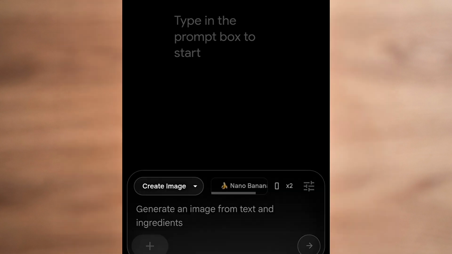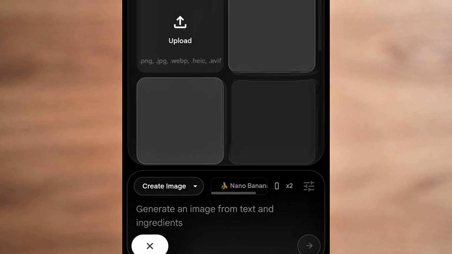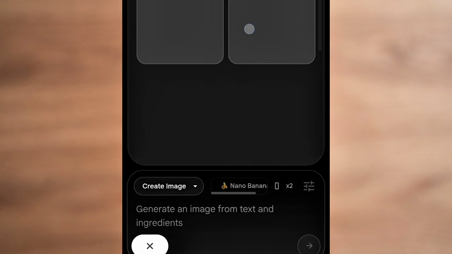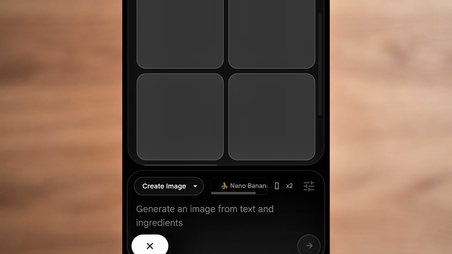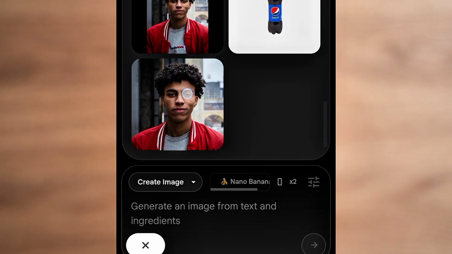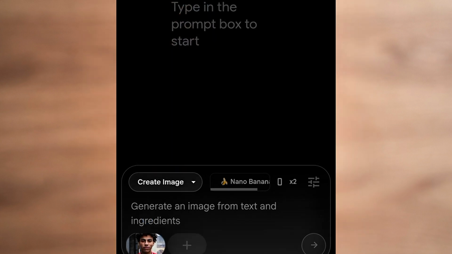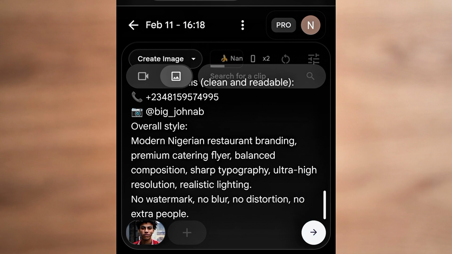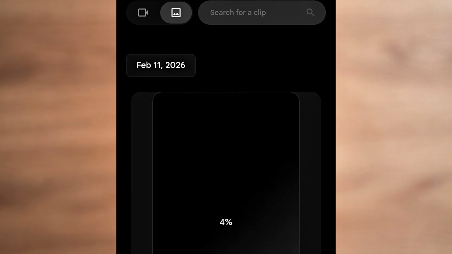So I just come back here to my Google Nano Banana Pro. What I need to do now is to click this plus icon to bring in the image that I want to see on the flyer. So I'll click the plus icon, and then you are going to see upload. Click this upload to upload the image that you want. But for me, I already have a particular image here. So look at this guy. I'm going to be using this guy. I want it to be on the flyer, and then paste the prompt that you just got from ChatGPT and then hit OK. All right, so now let's watch and see.